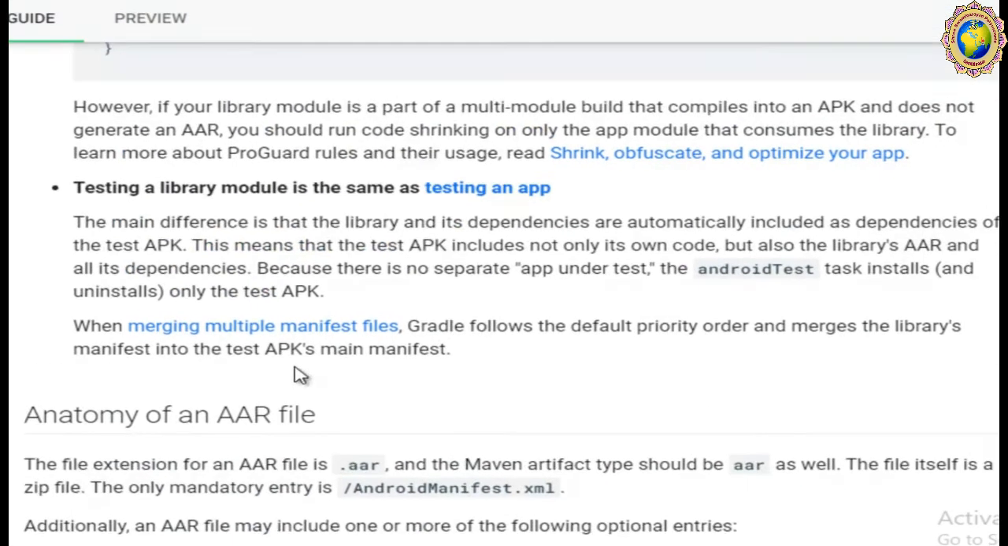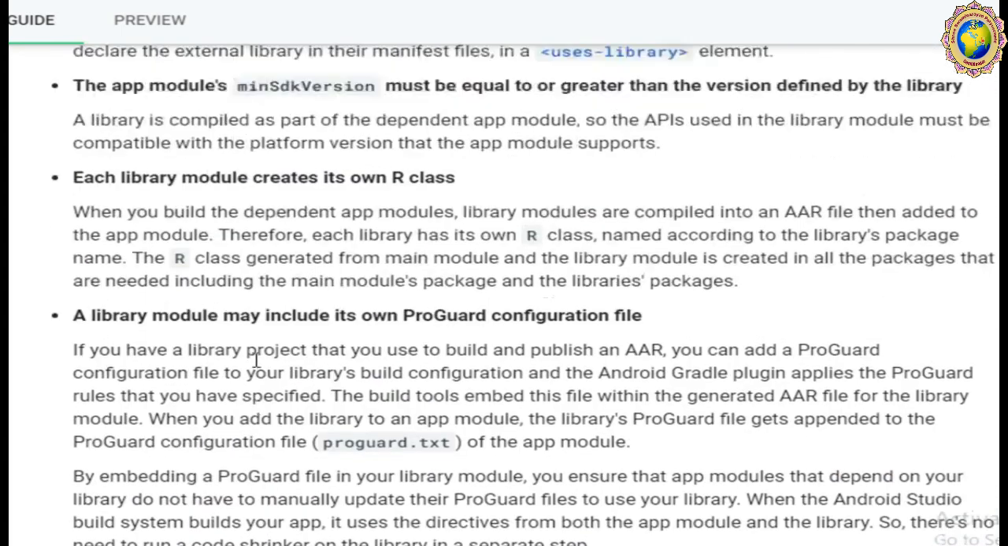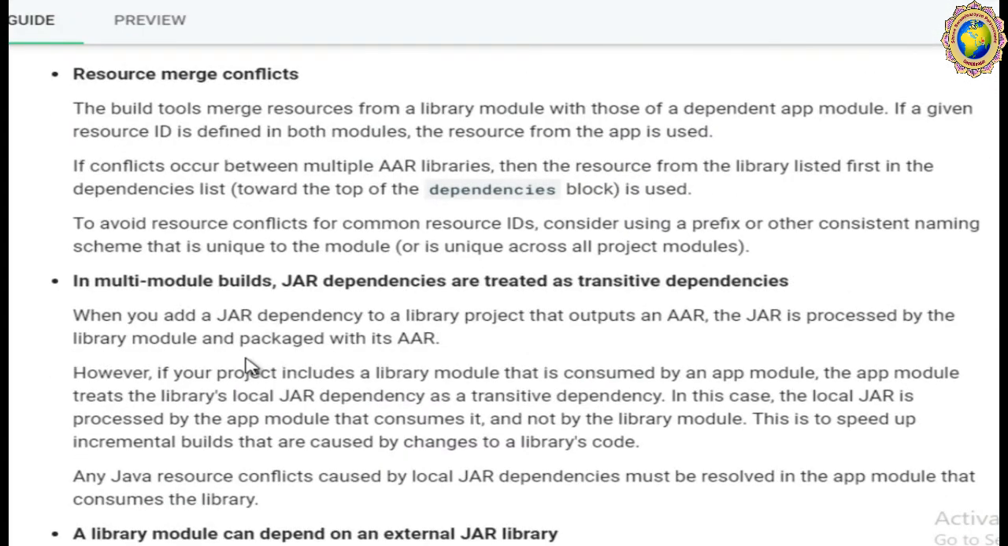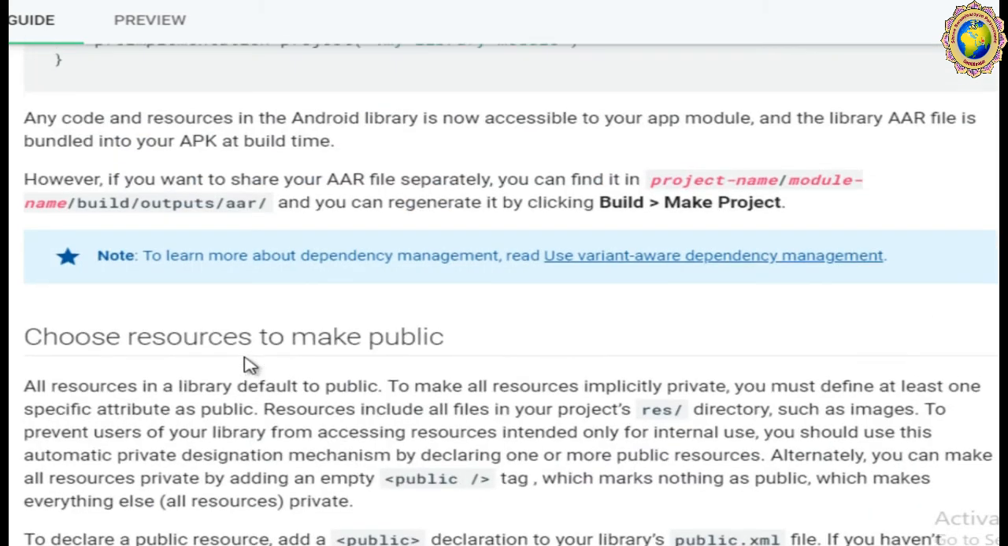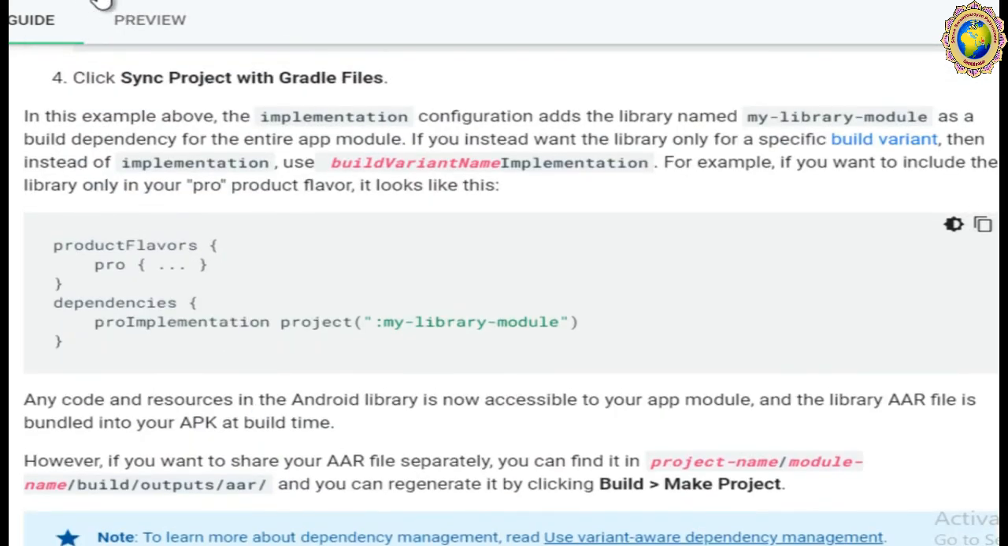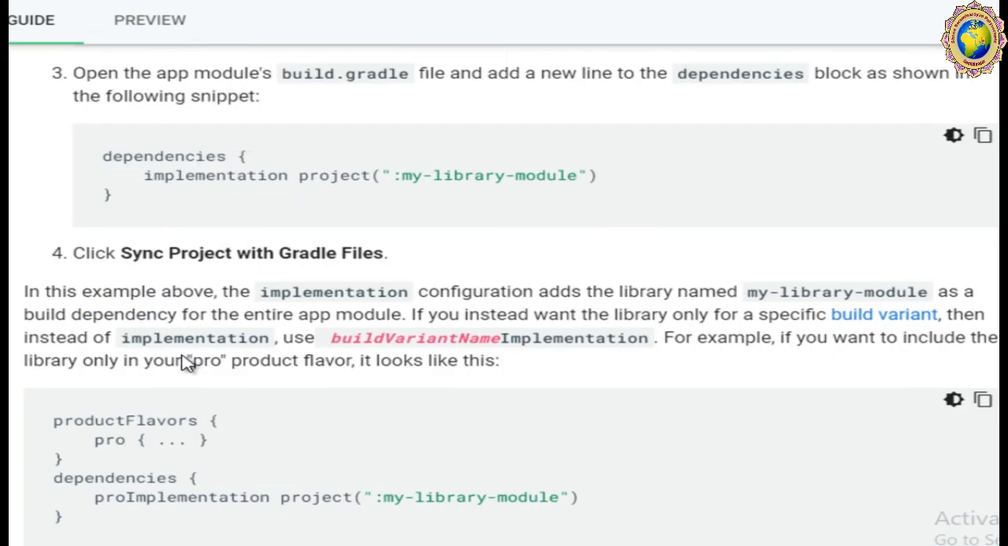Okay, so today's topic was how we can create Android libraries. We will see in the next lecture how we can make our first Android application, Hello World.